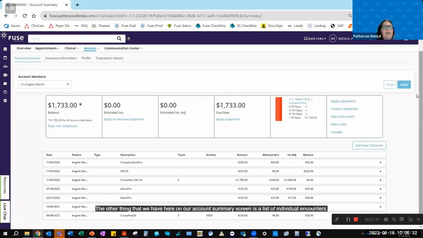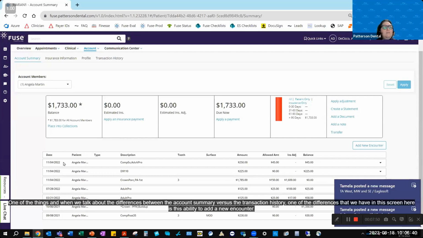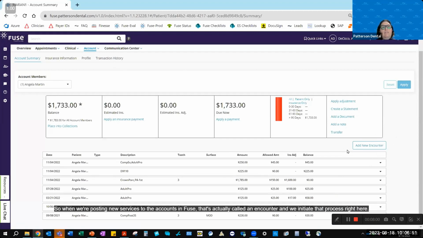The other thing that we have here on our account summary screen is a list of individual encounters that have been created in the past, and we'll talk more about those in a little bit. When we talk about the differences between the account summary versus the transaction history, one of the differences in this screen is this ability to add a new encounter. So when we're posting new services to the accounts in Fuse, that's actually called an encounter, and we initiate that process right here.